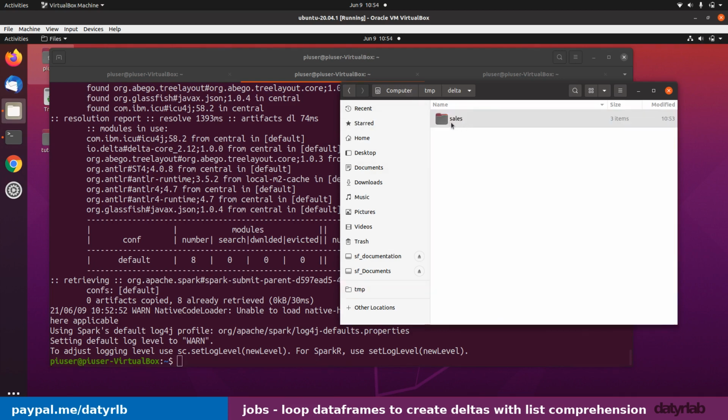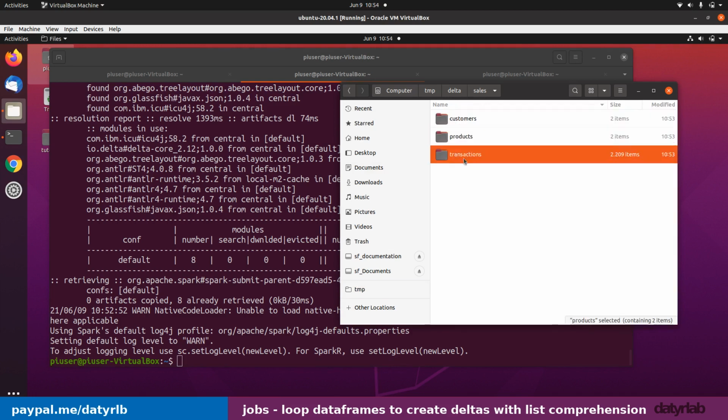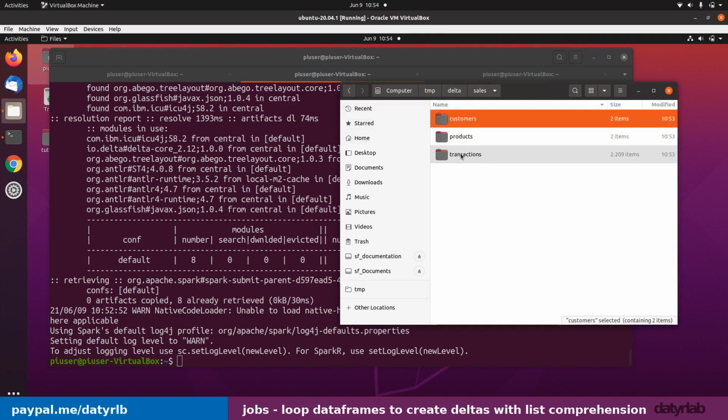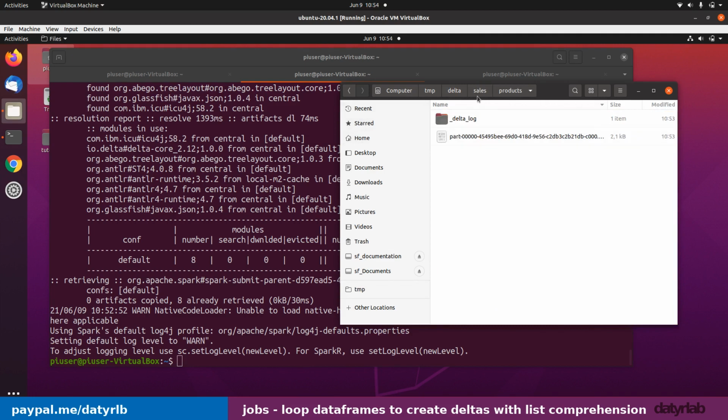Alright, so this is our sales, and we should have customers, products, and transactions. In customers, that was quite a small bit of data, it's just one file. And I think the same for products as well, so that's just one. And then in transactions, that was about 3. So that's just a quick intro into getting started with Delta Lake.